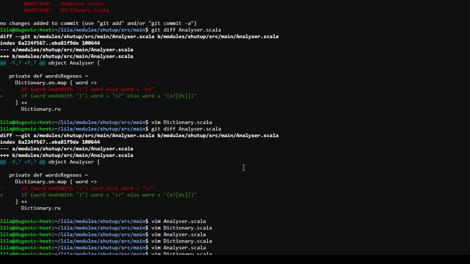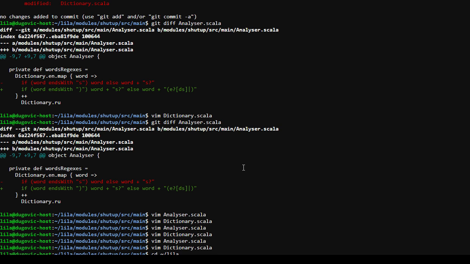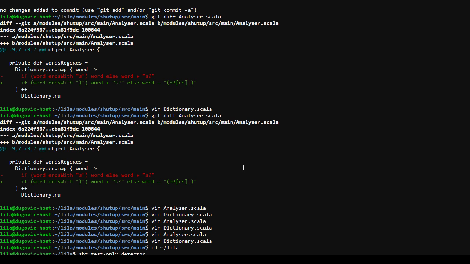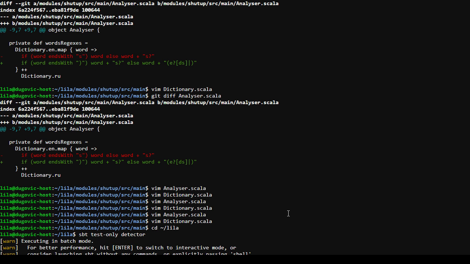So here's how you test, by the way. You say like SBT test-only, and then you name the test that you're attempting to execute. In this case I'm naming detector as the thing to test. The simple build tool environment should handle the rest.